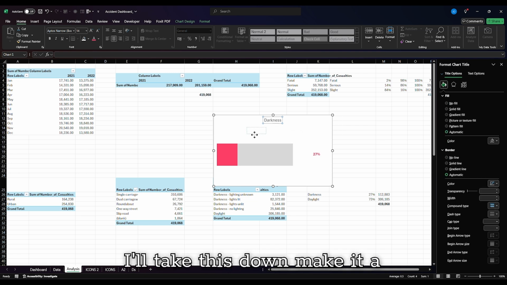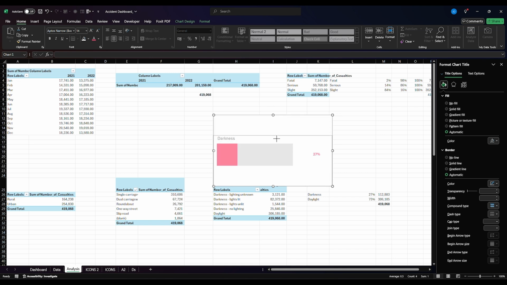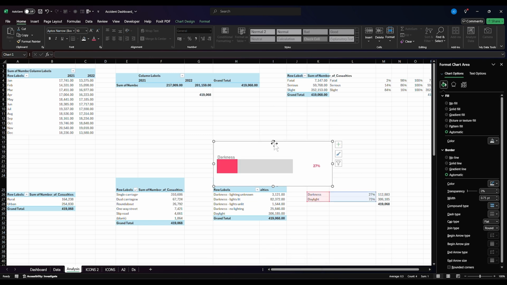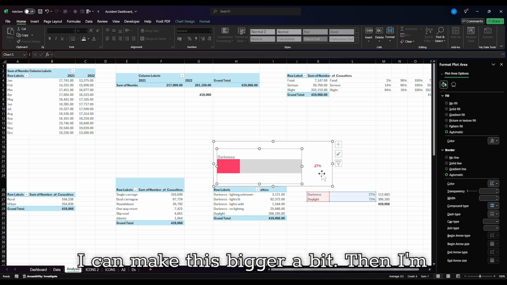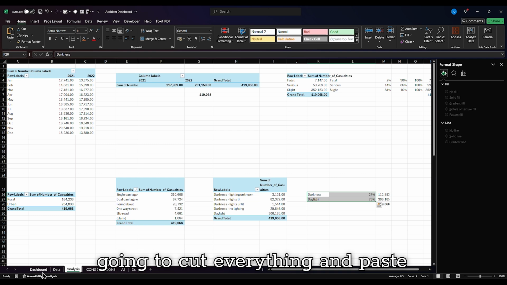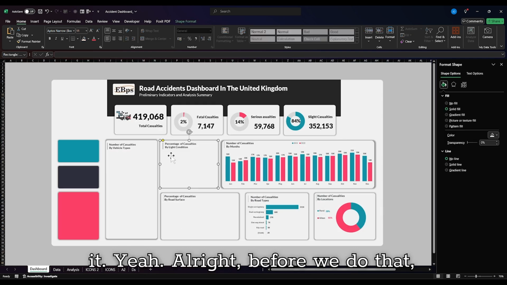I'll take this down, make it align here, make it smaller. I can make this bigger a bit. Then I'm going to cut everything, paste it here.